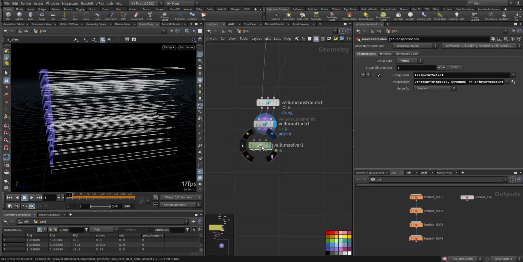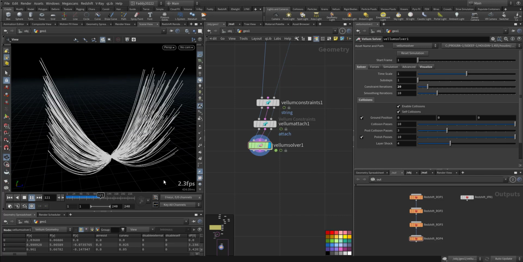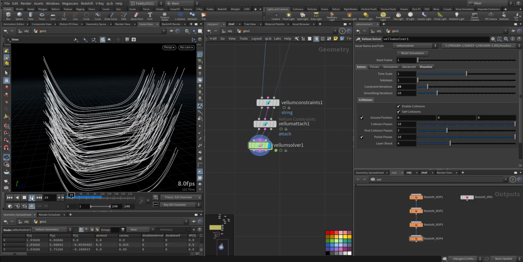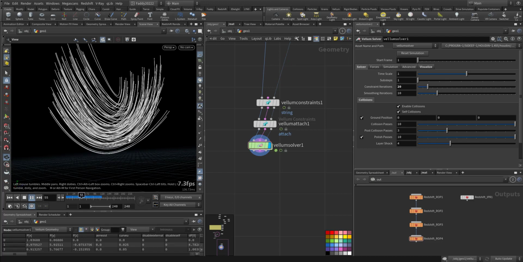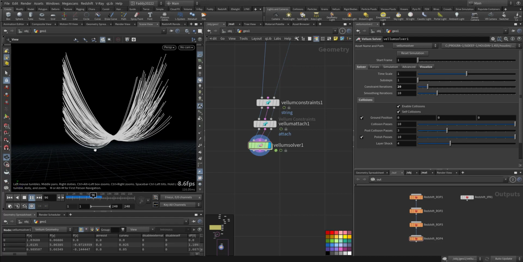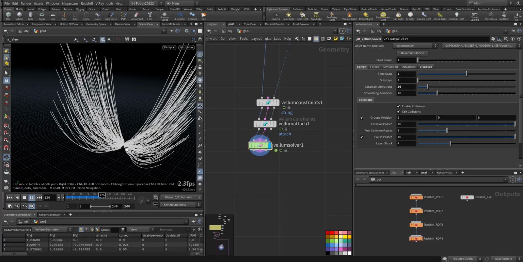So if we look at it now, I'm using the substeps. Let's make it 20 and play. This is a quick run. So it's rotating, so we have this twist here.